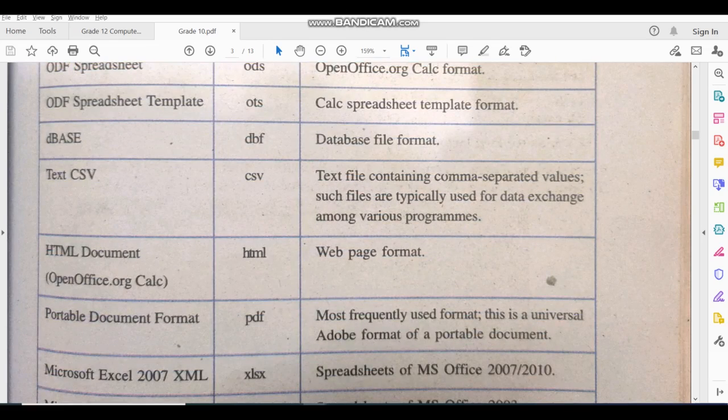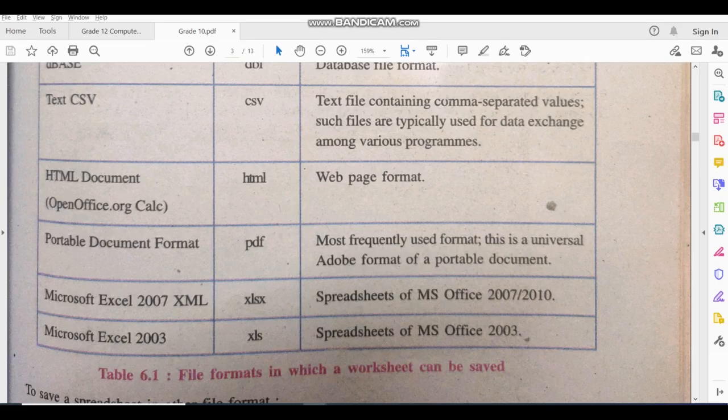Next is HTML document. Extension will be .html. This is for the web page format. Next is PDF. You are aware of this. PDF stands for portable document format, the most frequently used format because this is the universally adopted format of a portable document. Next is XLSX. That means Microsoft Excel of 2007, spreadsheet of MS Office 2007 and 2010, and the last is XLS, that is of Microsoft Office 2003.